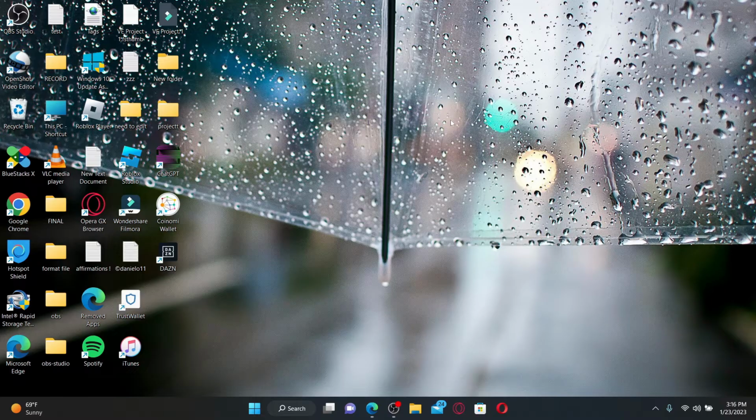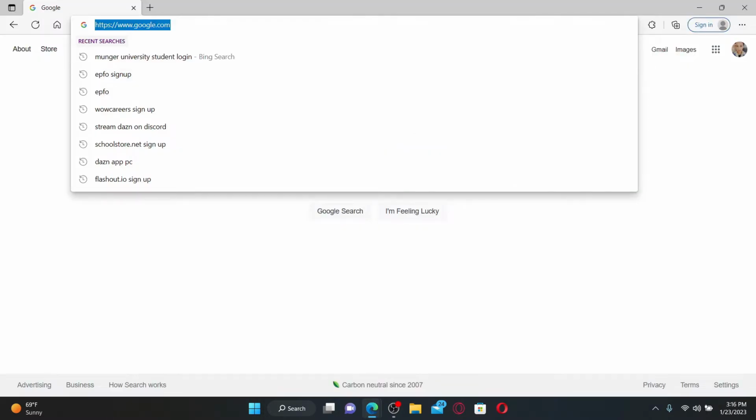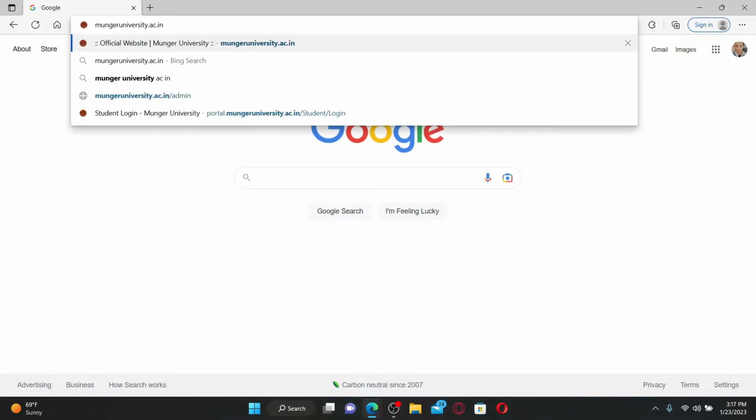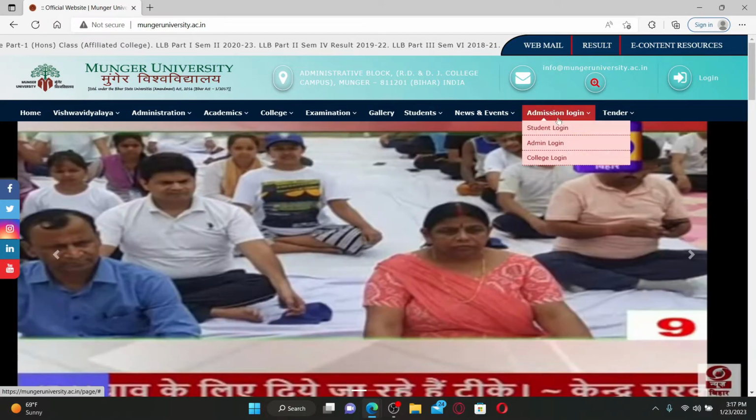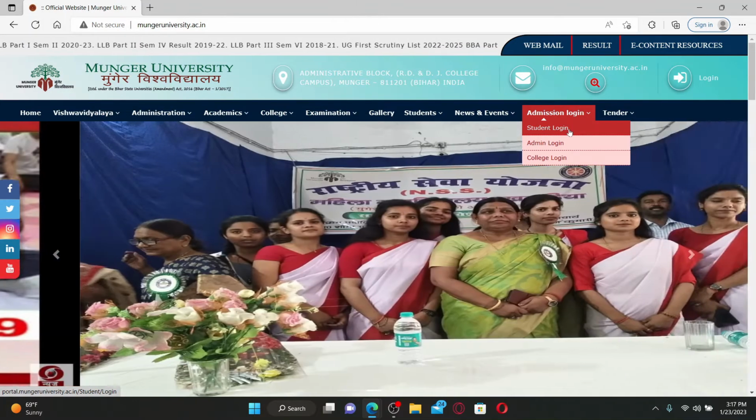To log in to Munger University as a student, open up a web browser. In the web address bar, type in mungeruniversity.ac.in and press enter on a keyboard. Once you end up in the official site, mouse over to the admission login tab at the top right and select student login from the pop-up.